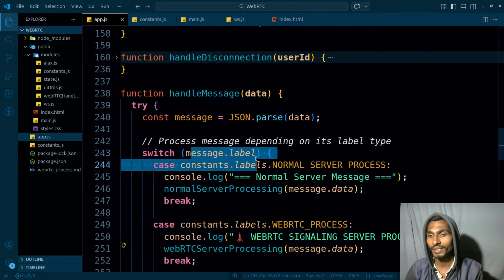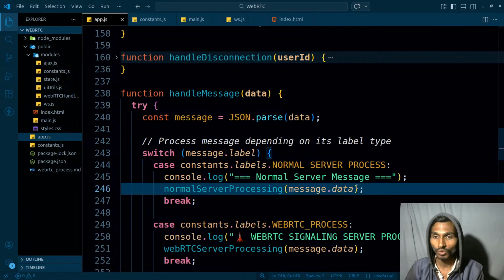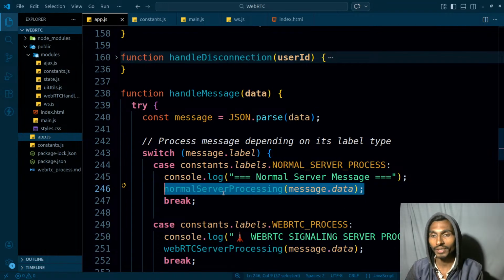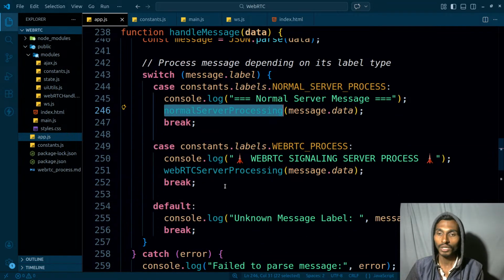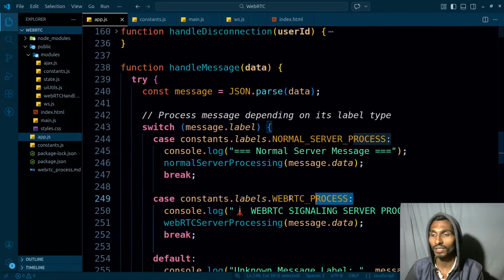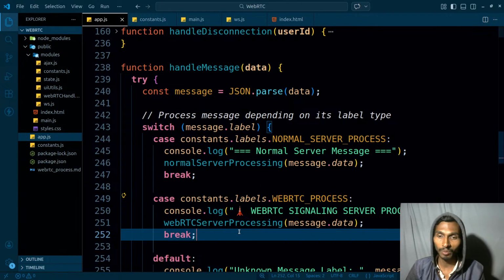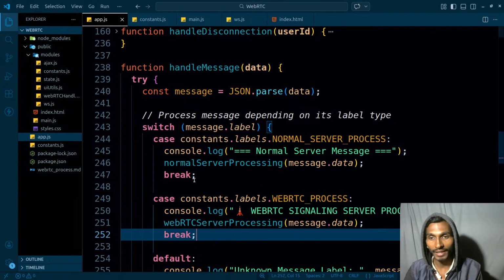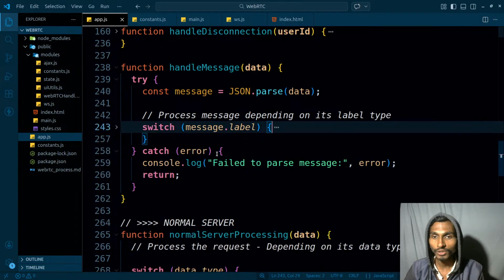Once we get the data, it has the label and it has the data. Normal server processing will process the data related to the normal server process. WebRTC server processing will handle the data related to WebRTC. So once we add the data and the label, that label will identify the kind of data it is, as simple as that. Okay, so this particular thing is done.